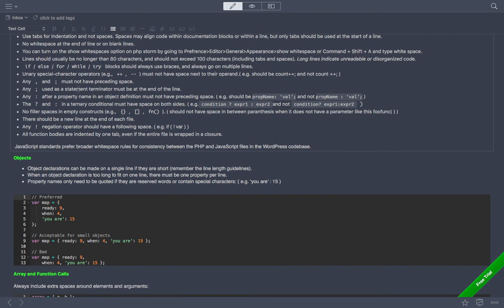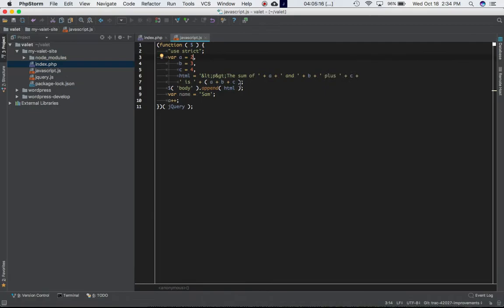Any colon used as a statement terminator must be at the end of the line. So this colon needs to be at the end of the line and not somewhere here. So I think that's pretty basic. You understand that.